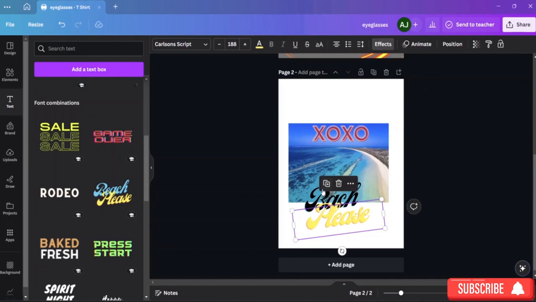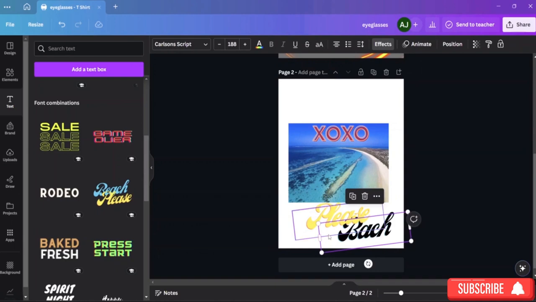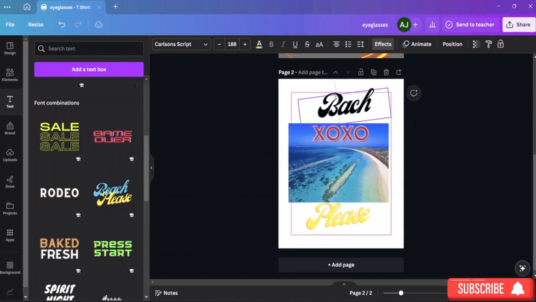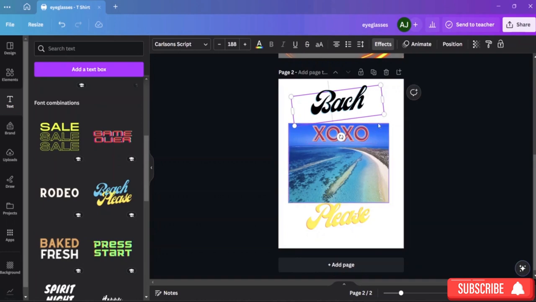I can also put some rotation. I will select this, and from these sides I can put some rotation, or I can come somewhere here and put some rotation here as well. Select this one right around here, and now I will just put this one here. And this one kind of looks good.